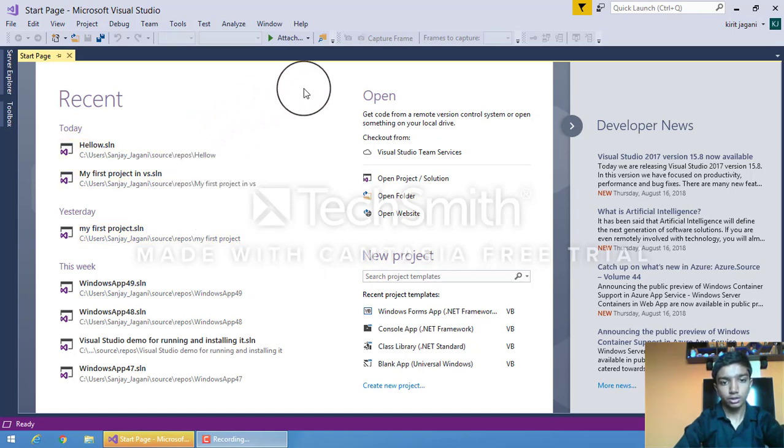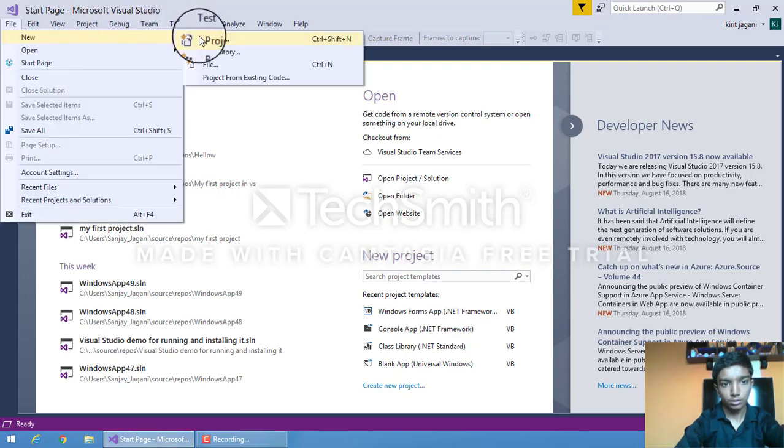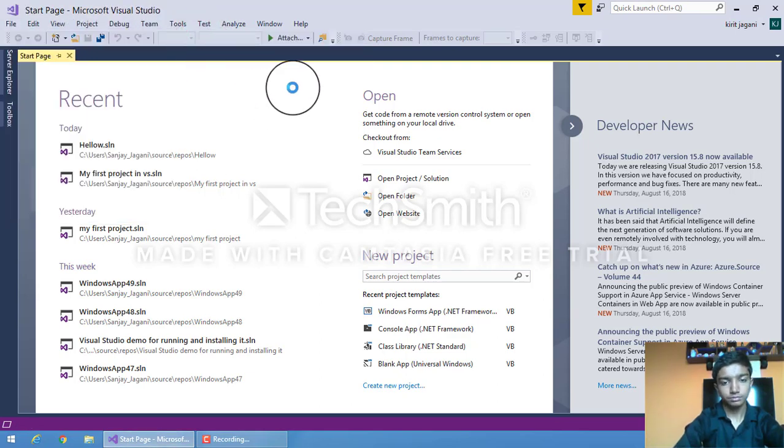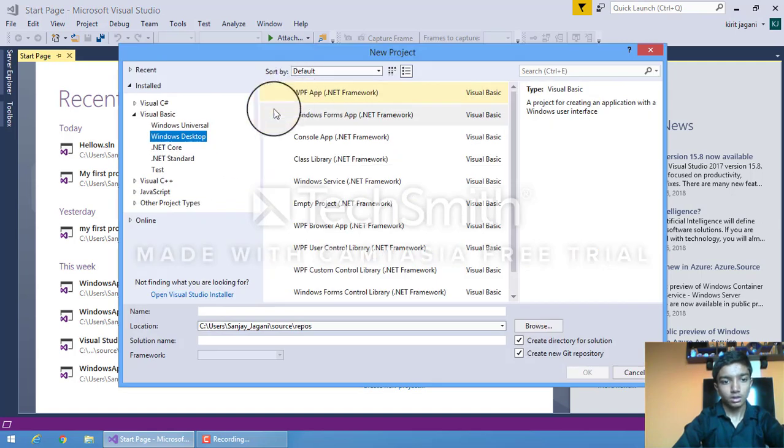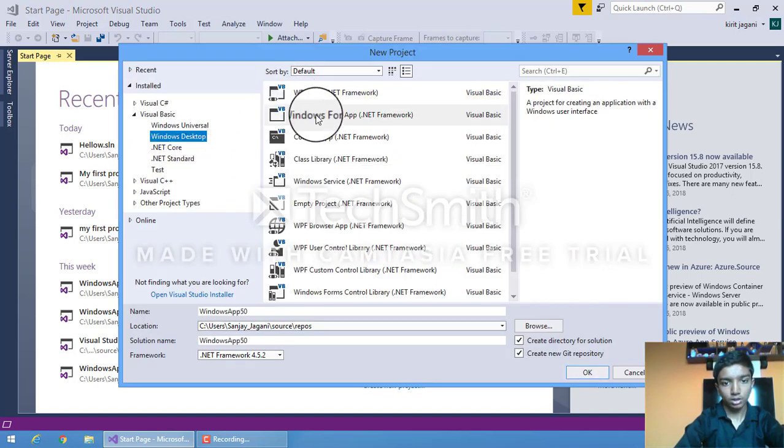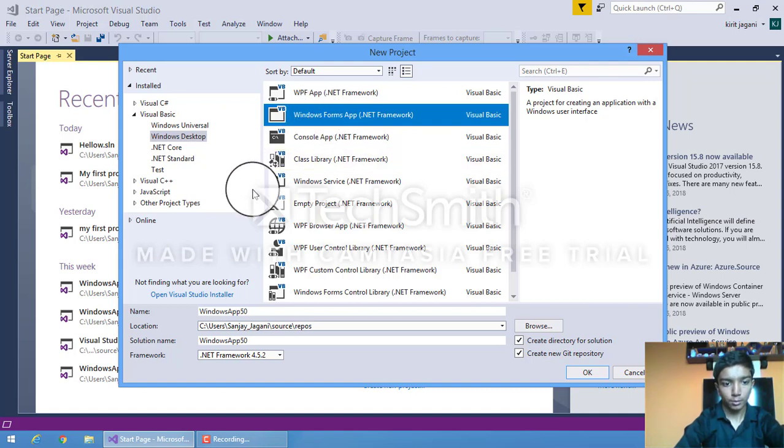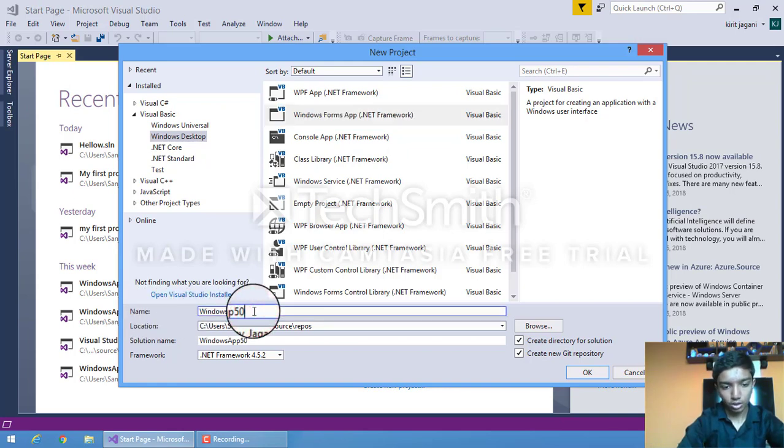In order to create a new project, you have to click on File, New Project. In Windows Desktop, click on Windows Forms app. If you want to give a name to your project, you can go to the name property and give a name to your project. For example, Hello World. After giving the name, you can click on OK.